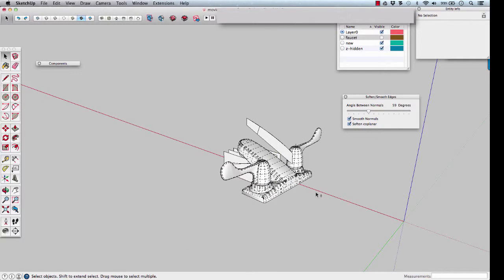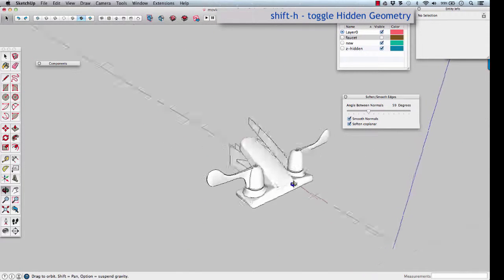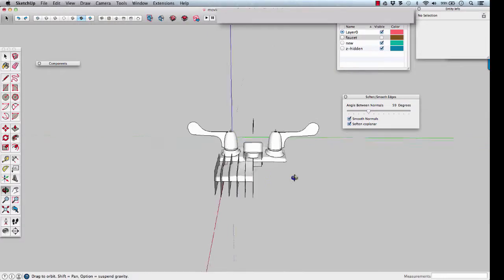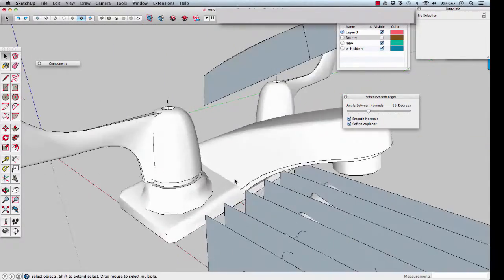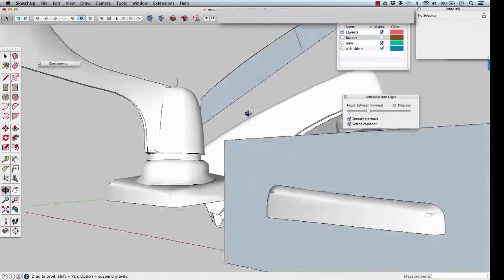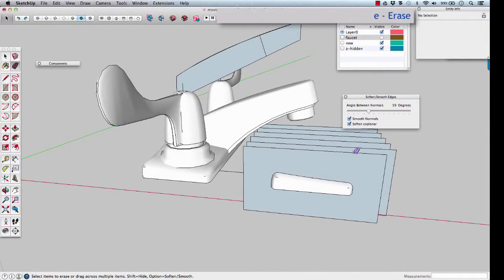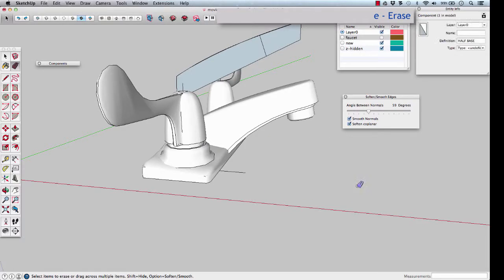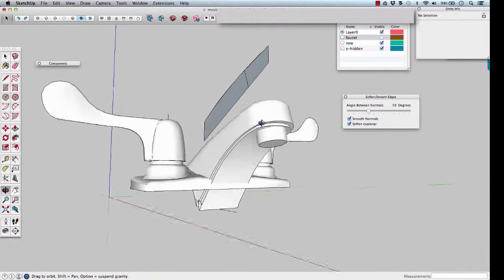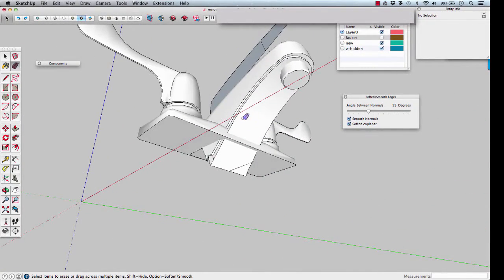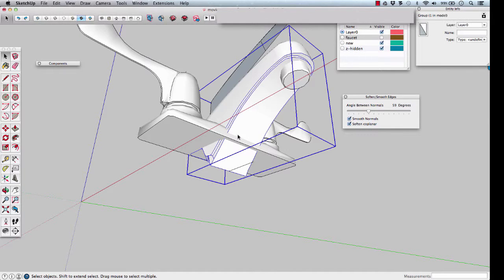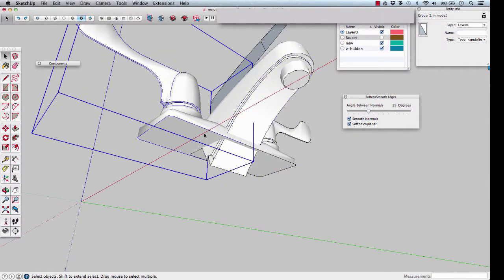When we click back out, turn off hidden geometry, there's our faucet. This base worked out well enough. I don't think we need to tweak with it, so we can erase all this stuff out in front. Last thing to do would be to intersect this faucet with the plane of the base.